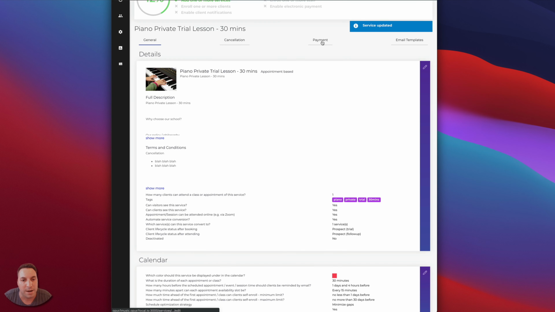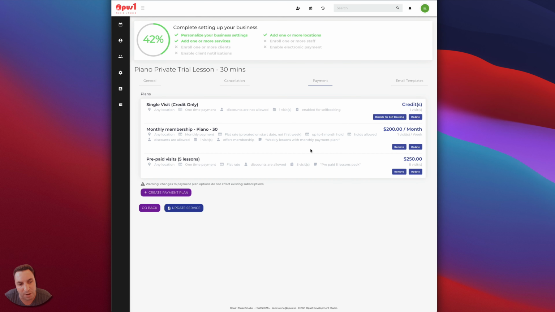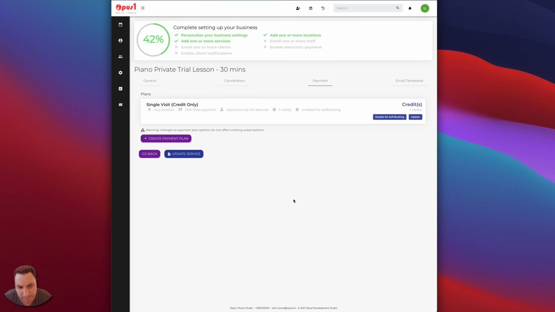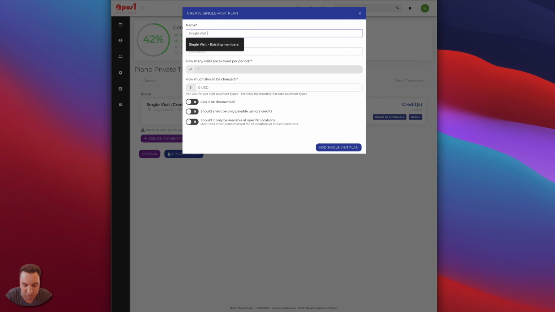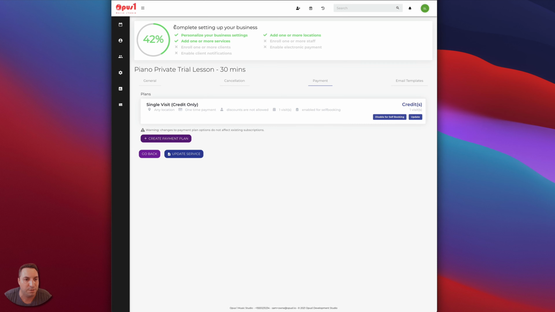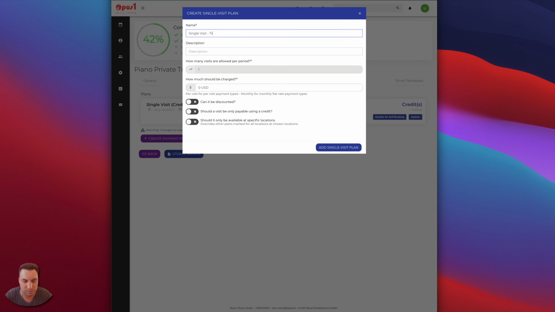Now, let's go to payment. Payment is pretty simple because we duplicated the regular piano private lesson. We have the same options here, but these options don't make sense here. We're going to remove them, and we're going to create a payment plan, single visit. We're going to call it single visit trial. I'm going to put the same thing as the description. And this is a single visit, so only one, no choice here.